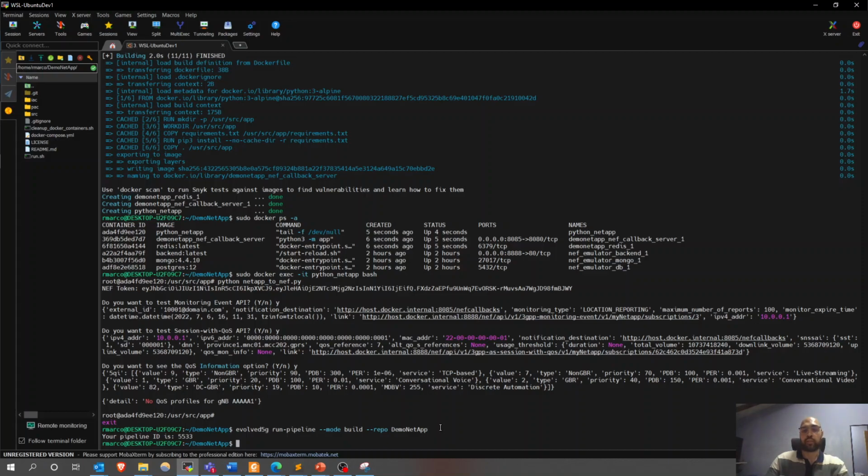Otherwise, this pipeline will fail, because it relies on grabbing the code from the EVOLVE-5G branch of the repositories. Then we can see the output saying your pipeline ID is 5533, which means that this is the ID of the pipeline that we just executed to check if our NetApp can be containerized and built in a virtualized environment.